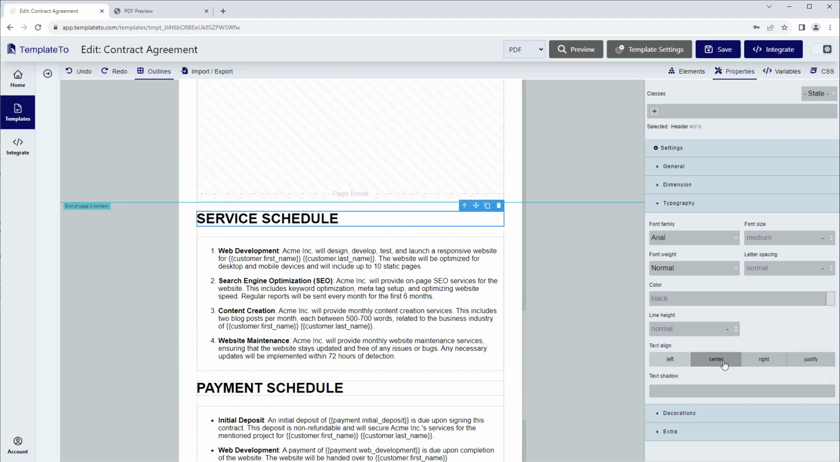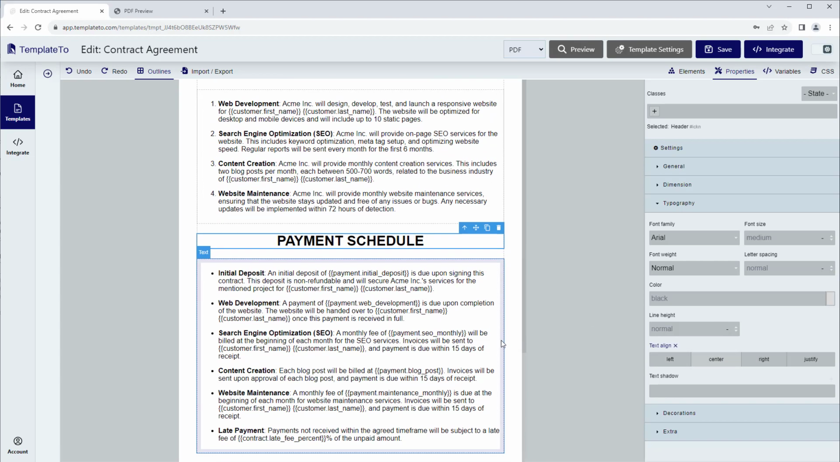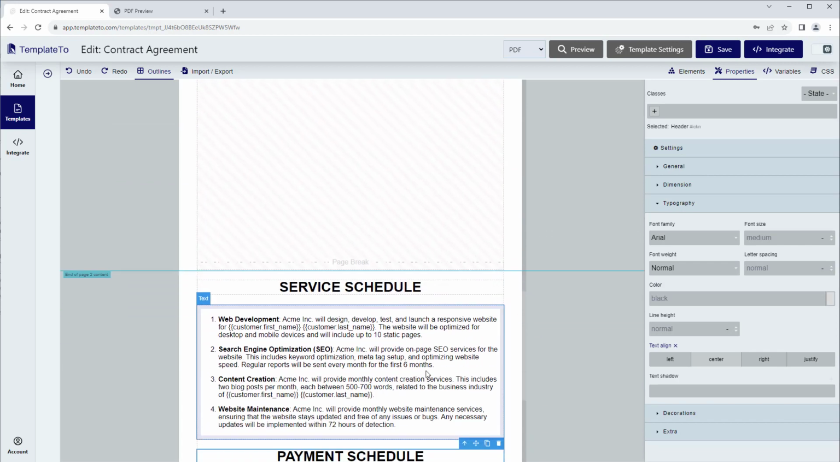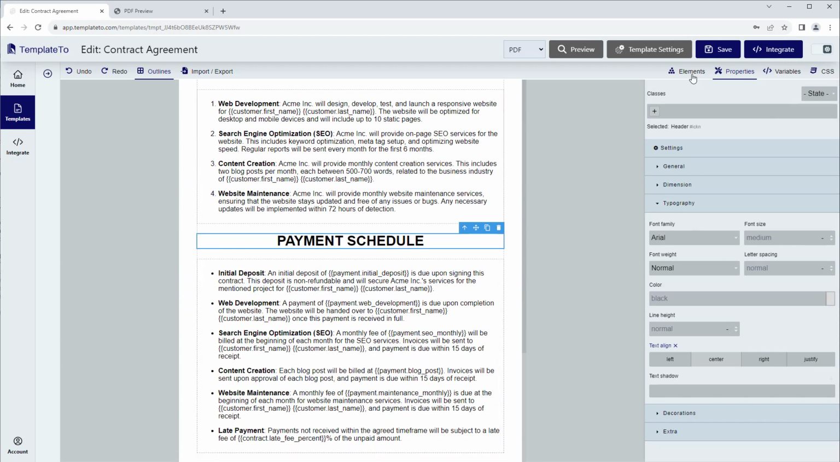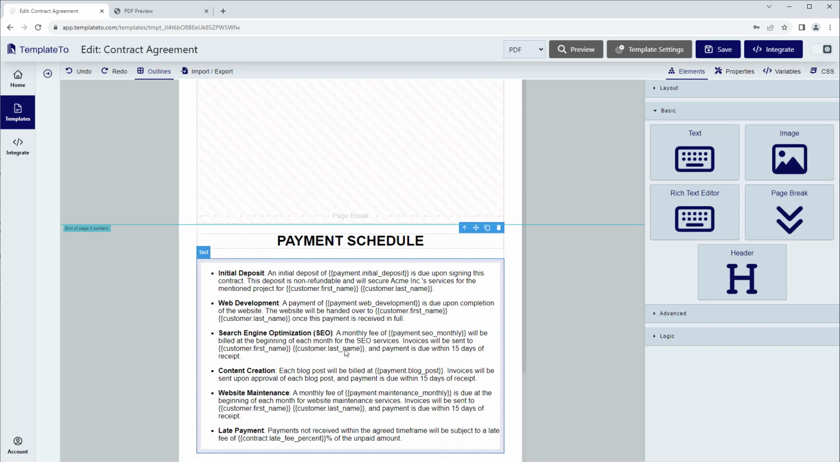I'm going to do the same on this one and on this one. So they're all centered. The rest of it's pasted in pretty okay. One thing I have missed is a page break, so let's drop that in there now. So I'll push that onto another page.